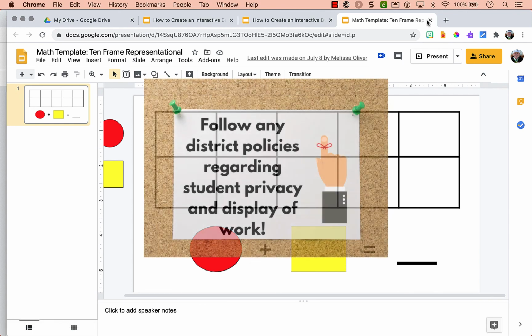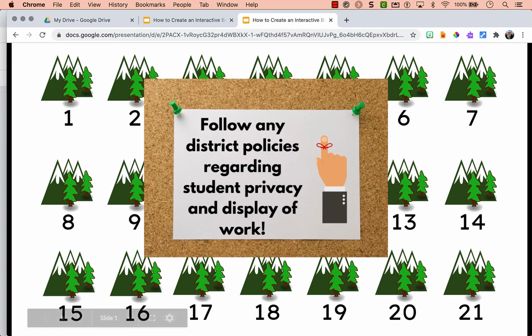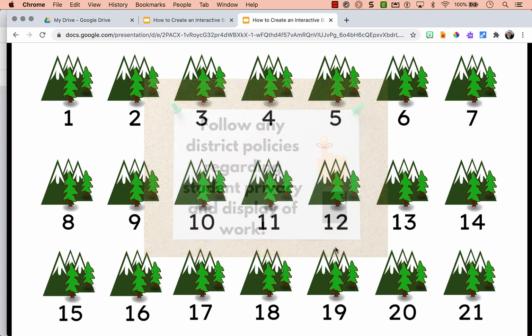Now you will want to make sure you check in and follow any of your district's policies around student work and student privacy as you create this interactive bulletin board using Google Slides.